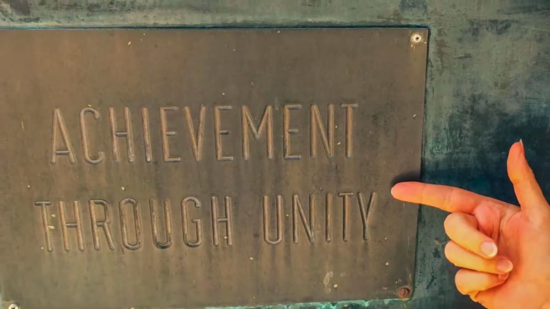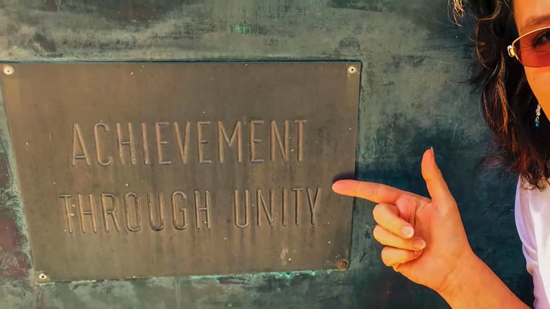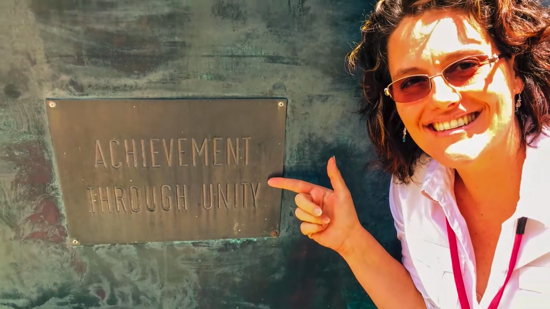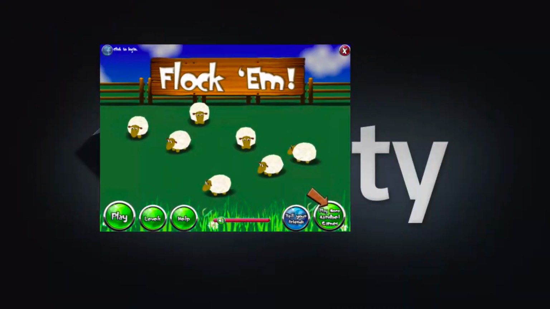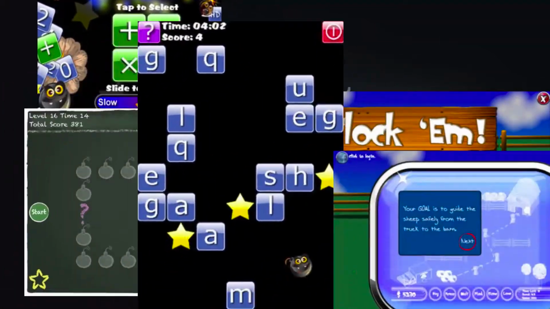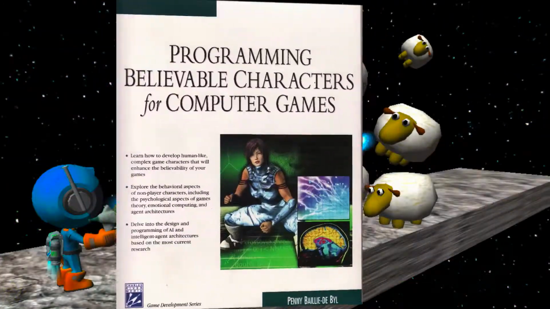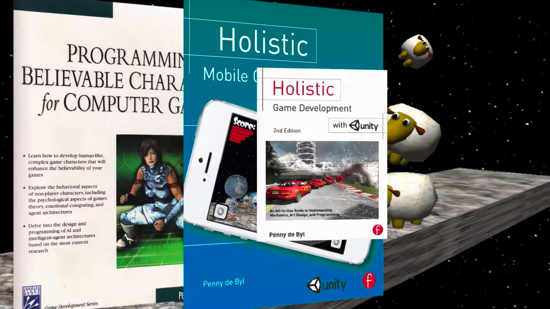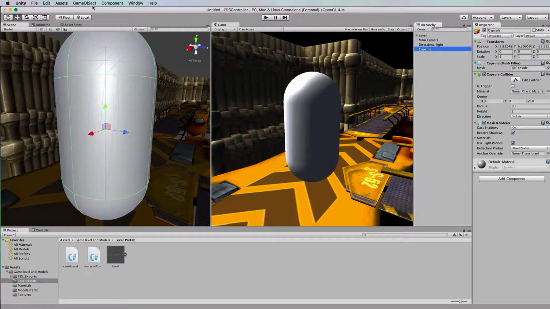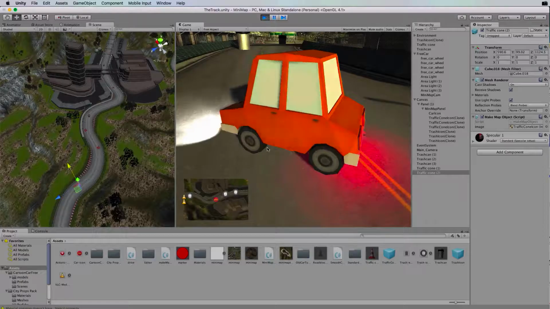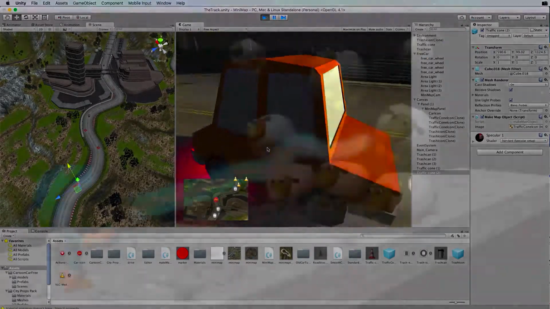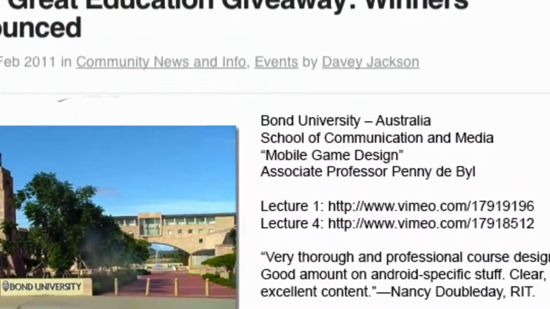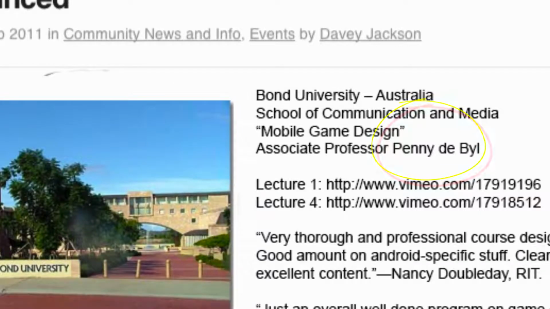Hi, I'm Dr. Penny DeBale, Professor of Games and Interactive Multimedia at Bond University, Australia. I've worked with Unity since its inception, creating games and writing best-selling educational texts. With over 20 years' experience in teaching programming, animation, computer graphics, and artificial intelligence, I've structured this course to take you from novice to expert with Unity's MechAnim system in no time.